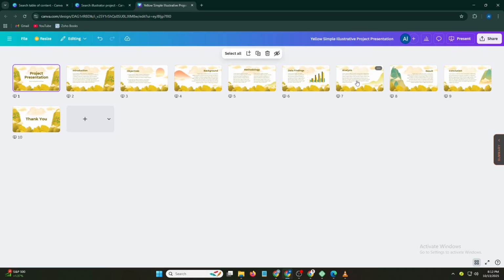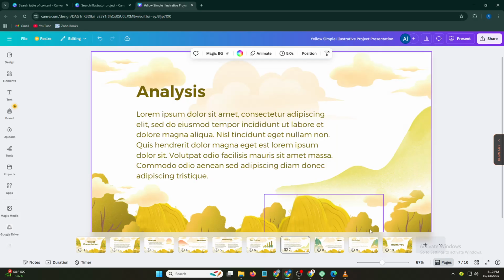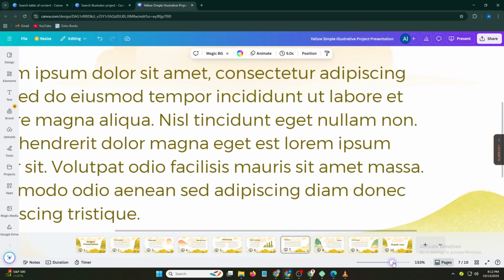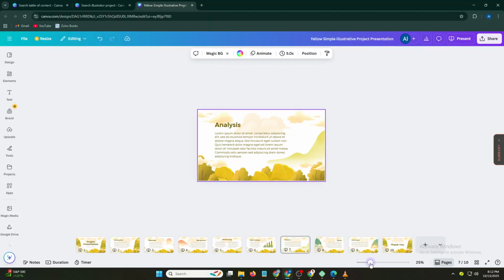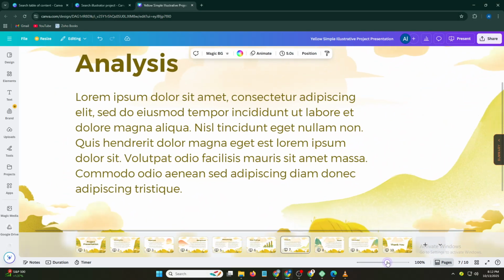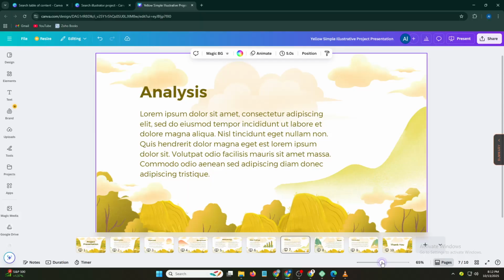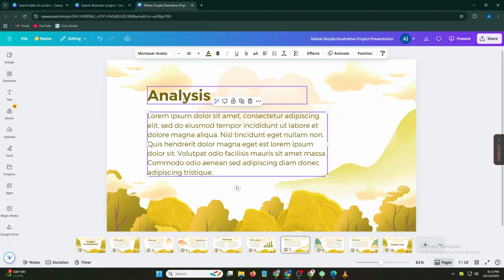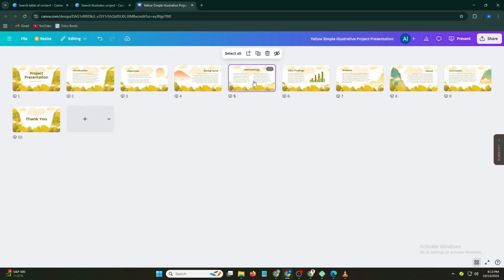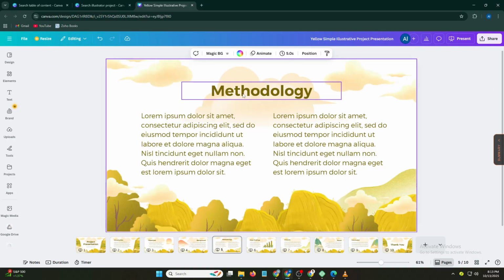Editing and navigation. Now, while in grid view, you still have full control over your pages. Click any page to zoom in and make detailed edits. Need to reorder your pages? Simply drag and drop them into the position you want. Grid view also makes it easier to maintain a consistent design style across all pages since you can see everything in one glance. It's like having a bird's eye view of your entire project, making adjustments faster and smarter.